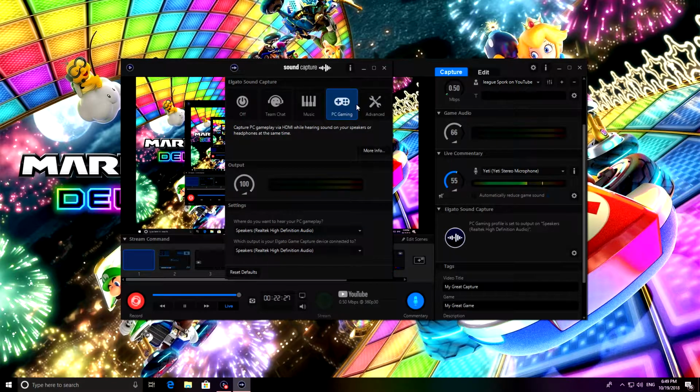So when selecting your PC gaming, you'll come up with your output. I just leave it at 100 because basically it's running off of this. That's basically it. So when it comes to the settings, it'll say, hey, where do you want to hear your PC gameplay? And I just do it off of my Realtek, which is my A40s. That's what I use it for. So you'll just leave it like that. So wait, where is it? Speakers. We'll leave it there. It'll also tell you about your output, what it's connected to.